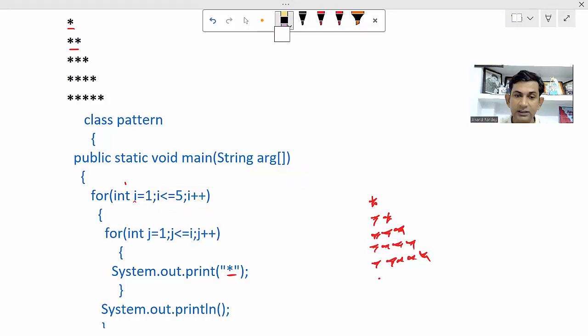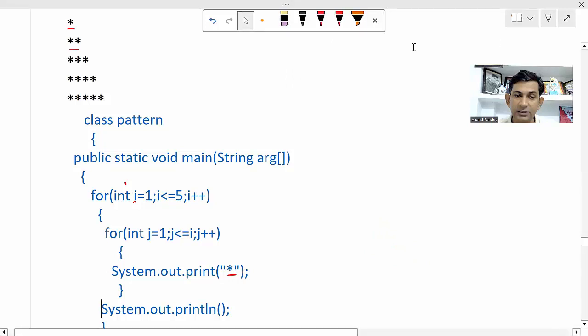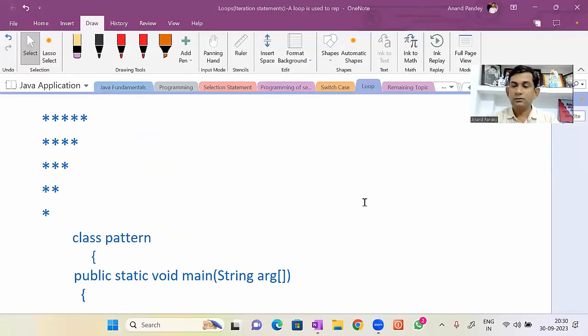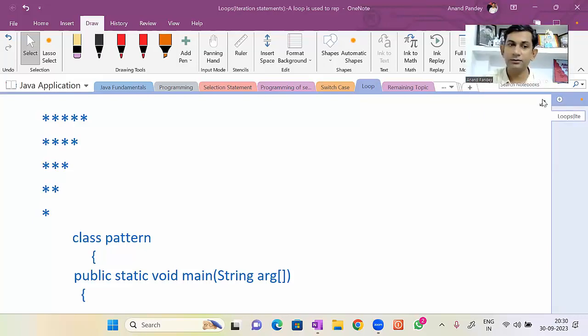Okay, now I'm going to discuss another pattern programming, another star pattern program. So here I've written another star pattern on the screen. You can see, in this pattern I'm printing 5 stars in the first row, then 4 stars in the second row, then 3 stars, then 2 stars, then 1 star. So here again, how many lines do we have? 5 lines. So the outer loop will be repeated as per the number of rows.